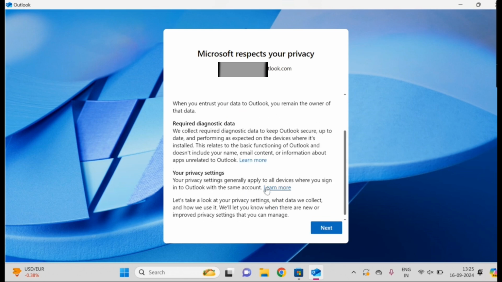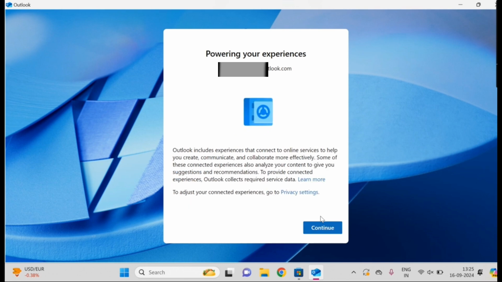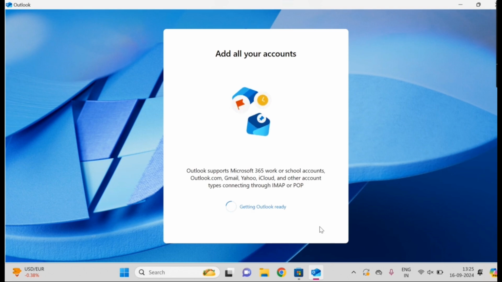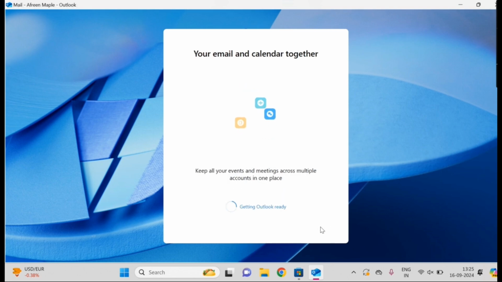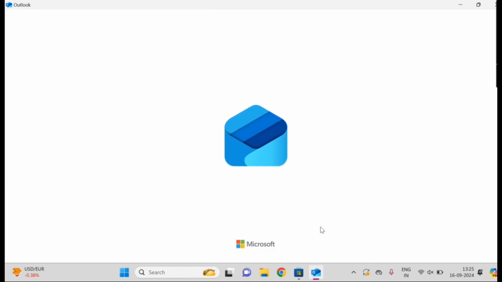Get fitting better together. Click on no, don't, and optional data. Click continue, and then give it some time so it will set up your Outlook profile, everything, your inbox, outbox, sent items, calendar, everything. It will just close and then reopen automatically.